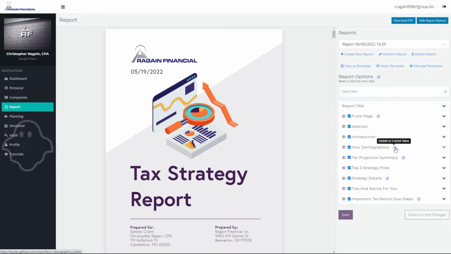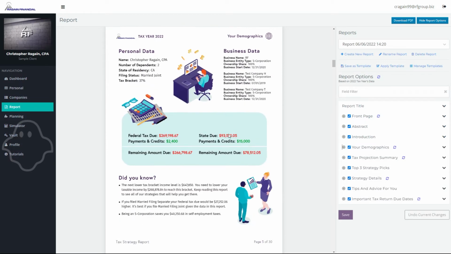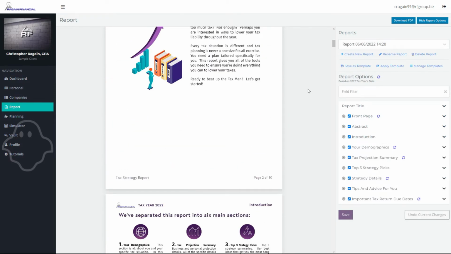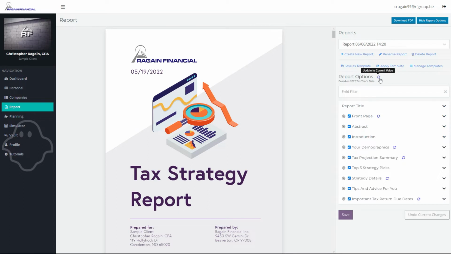So if you want to leave the data the same, but you want to update demographics, you can click that, and it's just going to update the demographics piece to possibly what you've changed for the client name or the firm name or things like that. And in this demographics section here, you can see business data and different things. So it's just going to update that section. Whereas most of the time, if you're updating a report, you're going to want to click this button and have it update everything.